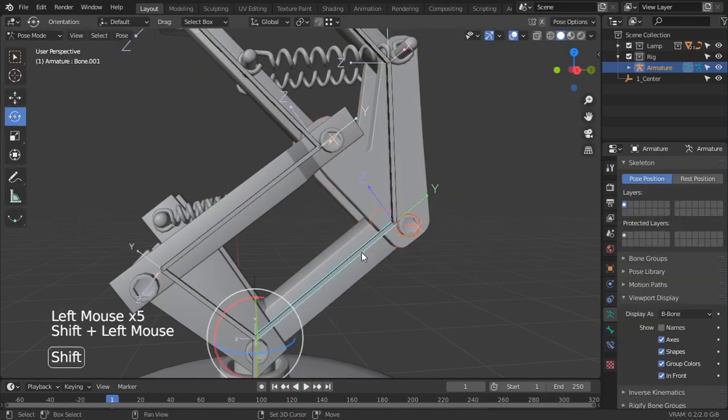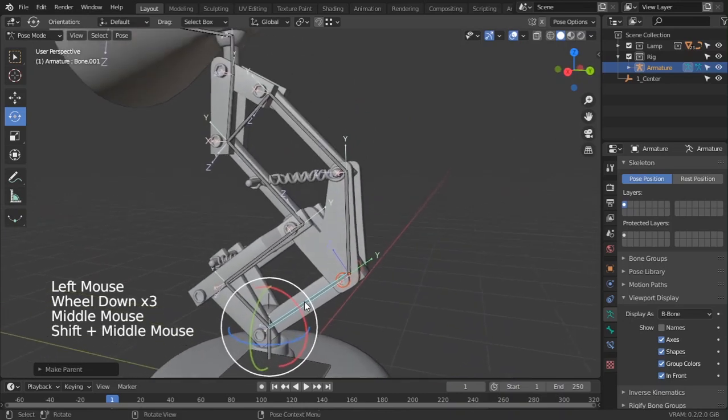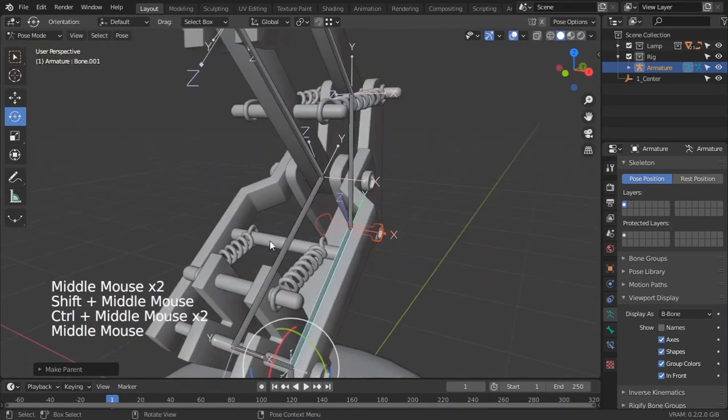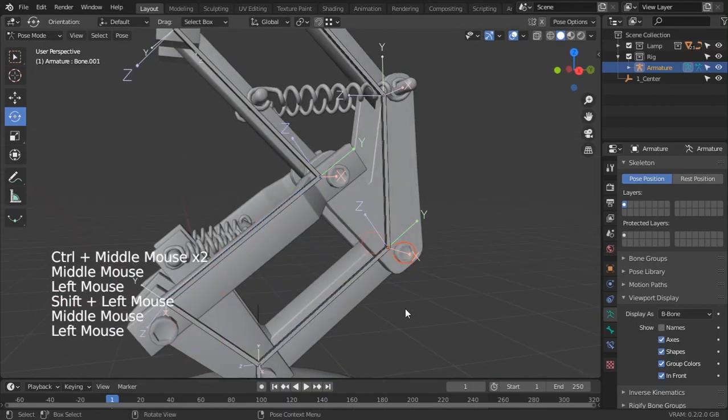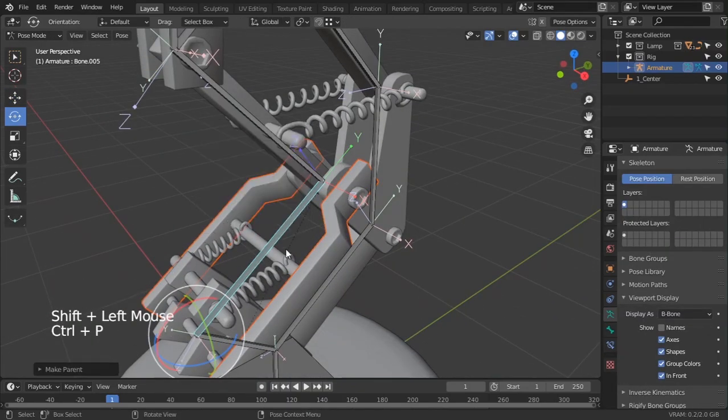So select this part, Control P. Always go for the bottom one for the bolts and nuts. Those should work like that. Yeah, so let's just continue with it. Select this part like this, Control P, bone.